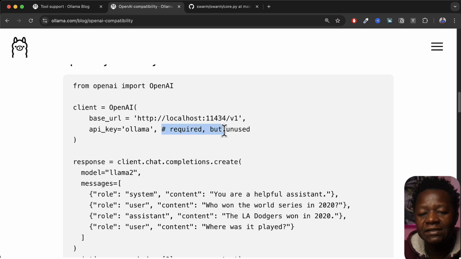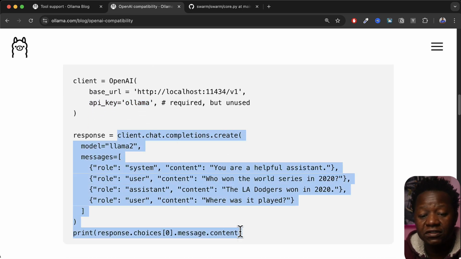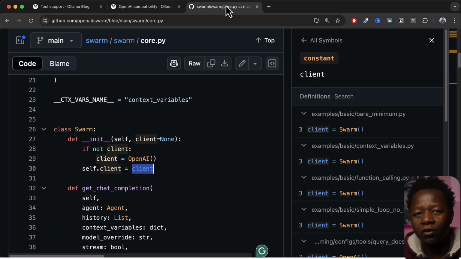And here it says this is required, but not used, but we still have to pass this API key and pass Ollama. And then you just do something like this and it should work. Now, before we go there, I'm going to show you how all of this works.